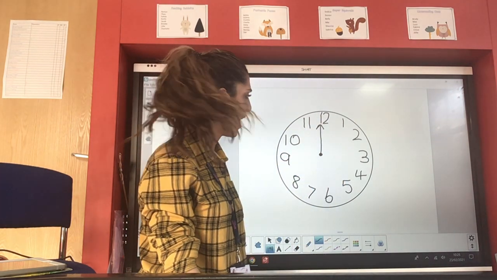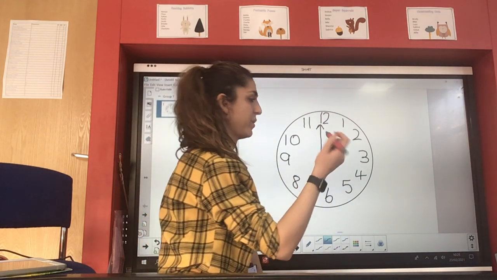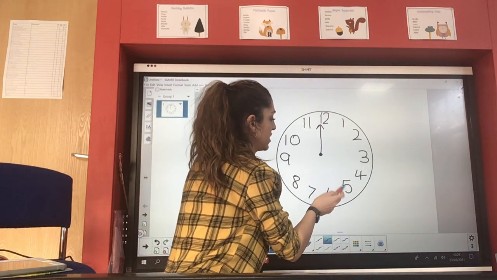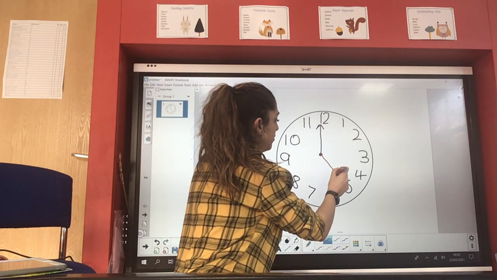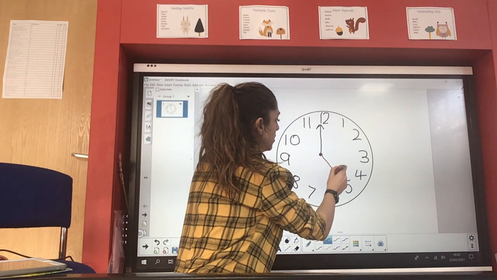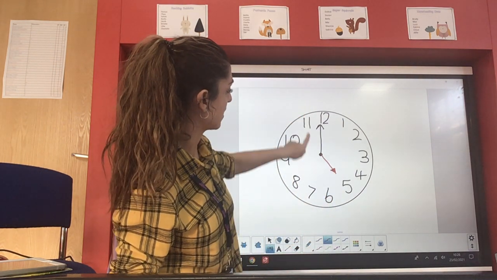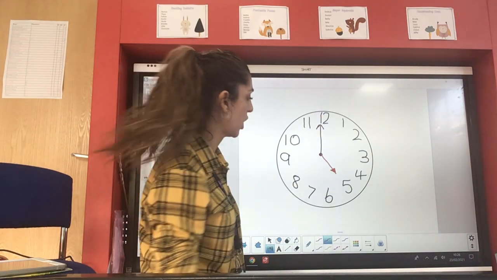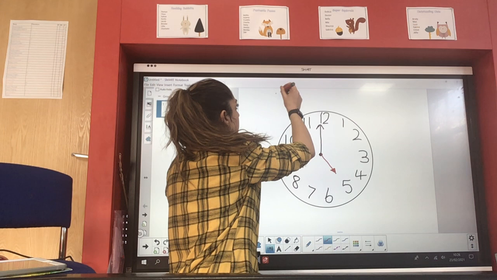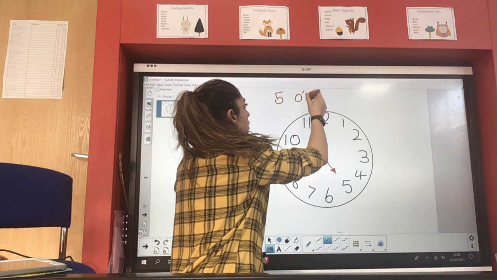And the hour hand is a little bit smaller. I'm going to change colour for my hour hand. And I wanted it to face at 5. So it's a little bit shorter. I can see that this one says 5 and it's pointing at the 12, so it's o'clock. Then I forgot writing that. 5 o'clock.